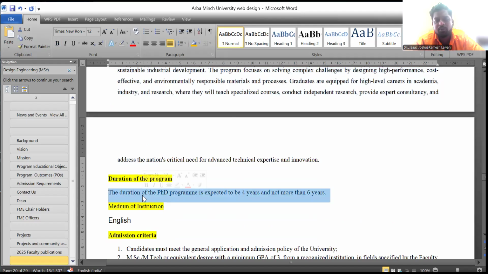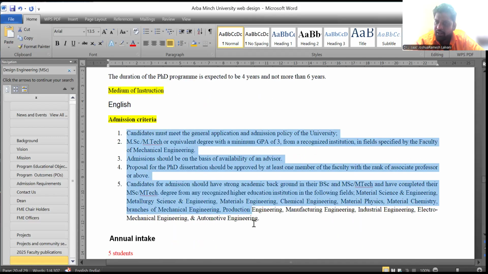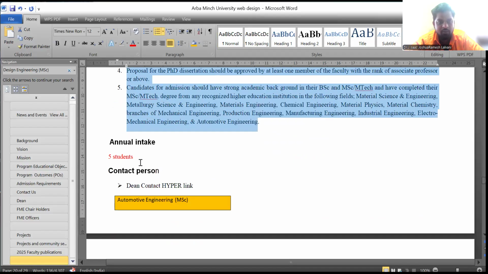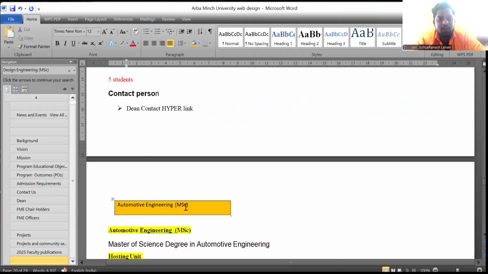The duration of the PhD program is expected to be not more than 6 years. It's not my number. It is just taken from the curriculum. Medium of instruction English. Admission criteria adapted from the same curriculum. Annual intake I gave 5 students. This is the reference data. You can change it as per the legislation or the curriculum. I think annual intake details are not there in any curriculum. Contact person, Dean page hyperlink as I told earlier.